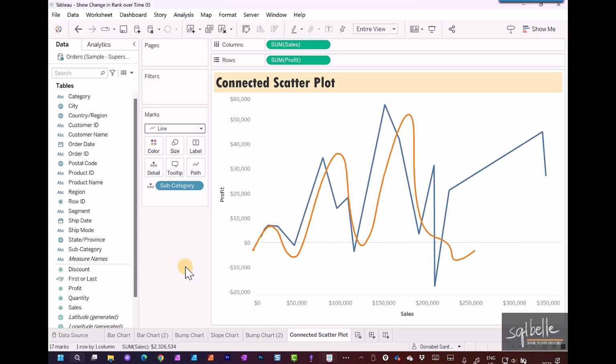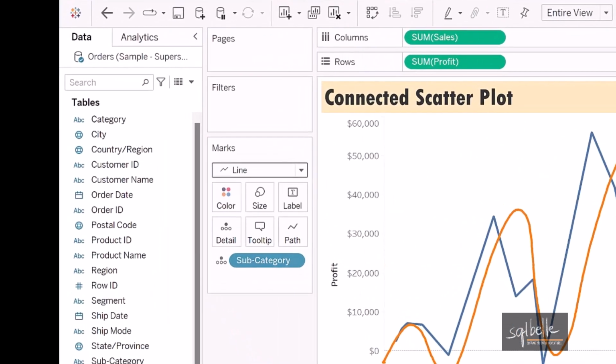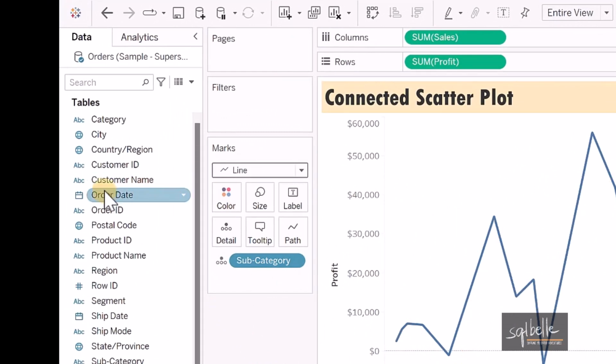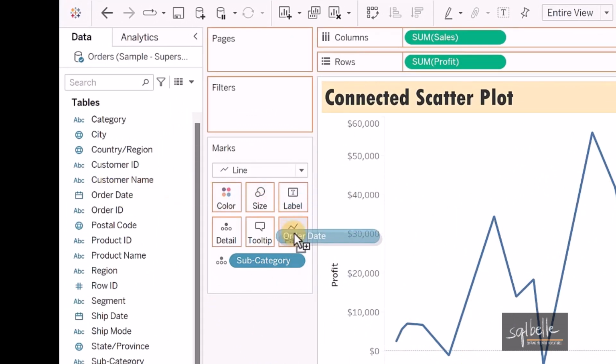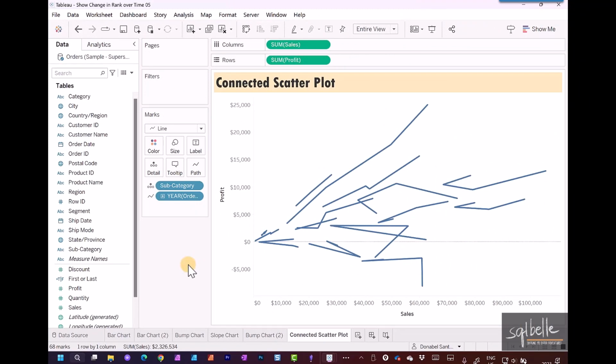What we want to do is to connect the points specific to a subcategory, and it also needs to be ordered based on the year. So right now, we're going to take our order date, we're going to put that to the path. The path property allows us to specify the sequence of how to connect the dots. So the way this works is for each category now, the line is connected based on when they happened.